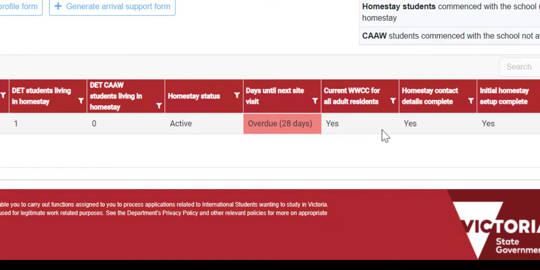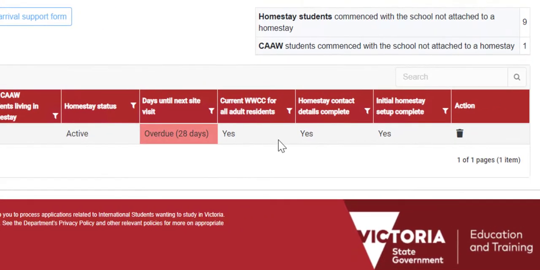Next to it is the Working with Children check, or WWCC, for all adult residents. It's a flag to indicate if all of them have their WWCC in place and up to date. It will say yes if all adult residents have their WWCC up to date, otherwise it will be displayed as no and highlighted in red color.